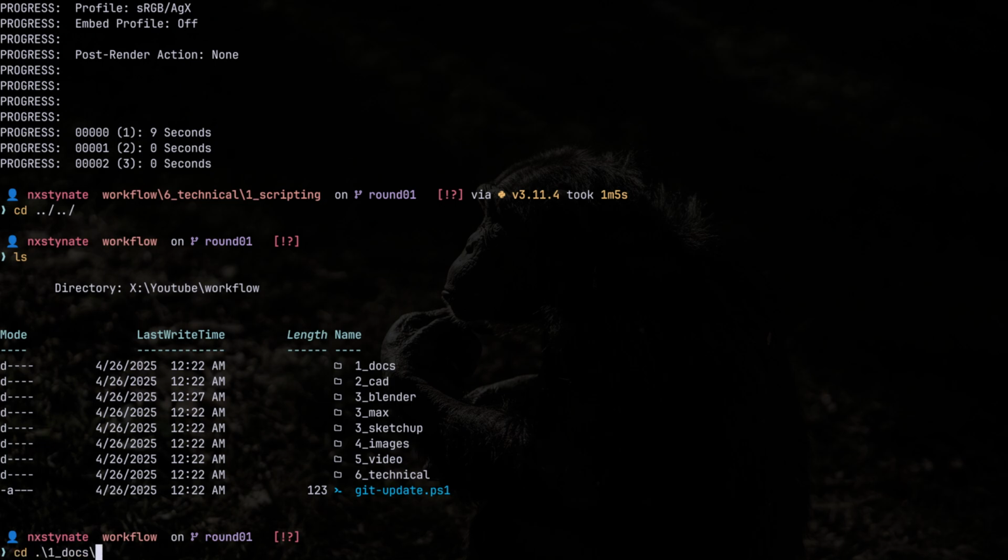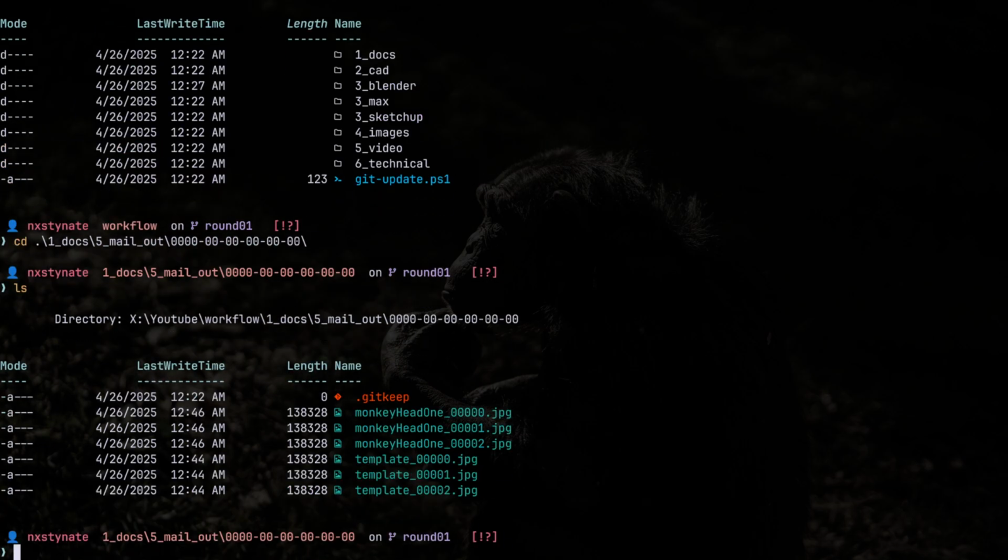All right, so let's jump back up, and then we're gonna go to my mail out folder. So 1 docs, 5 mail out, 0, and I'm pressing tab to finish what I'm typing, by the way. All right, so again, all that was automated. It even named these files too. So we're gonna open one of them and see what it looks like. So hopefully it was successful.